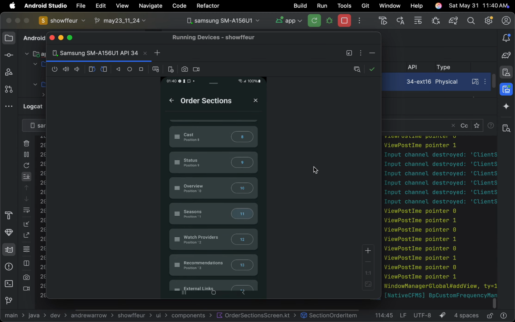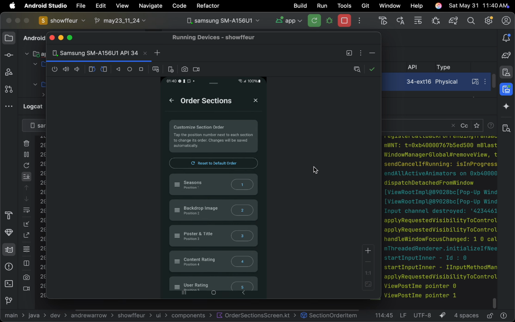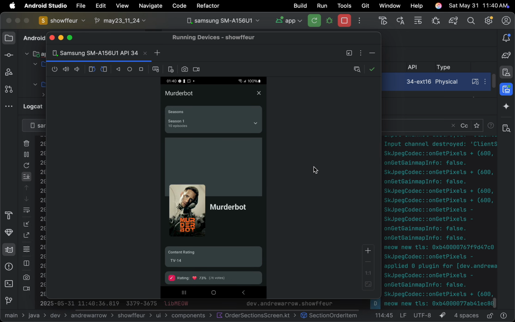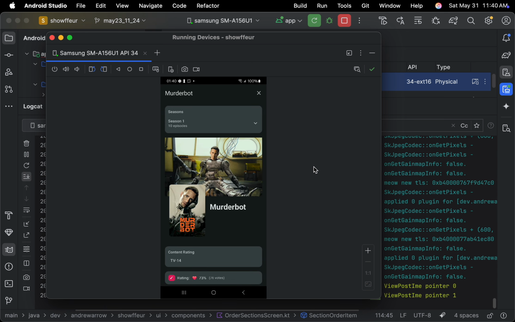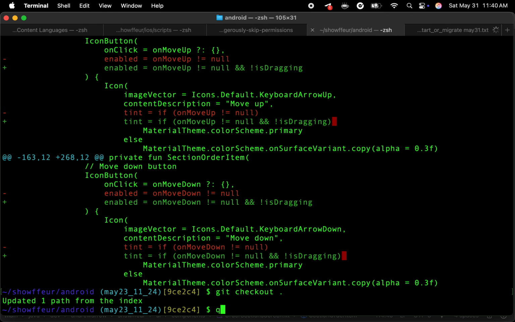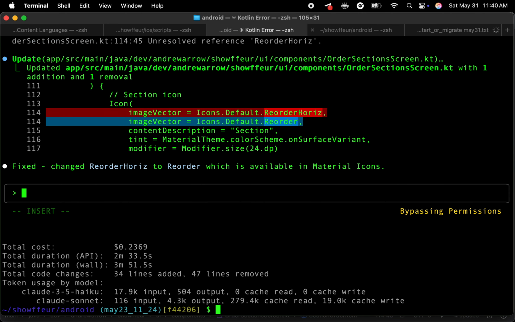Let's say I want to get that seasons, and I want to make this 1. Oh yeah, that's much better. Make sure it worked. Yeah, okay, that's fine with me. So let's actually check that in. Working. Okay. And now let's do the exact same thing over on iOS.